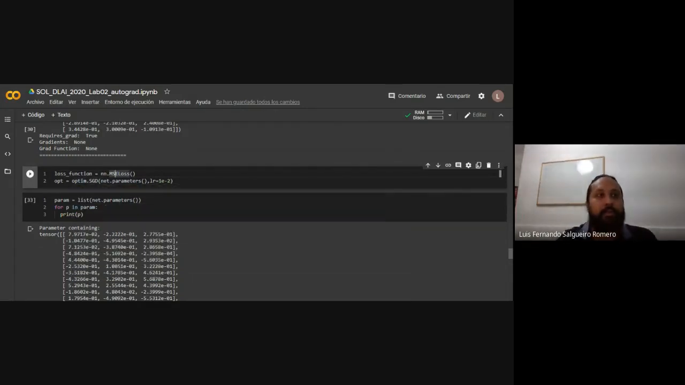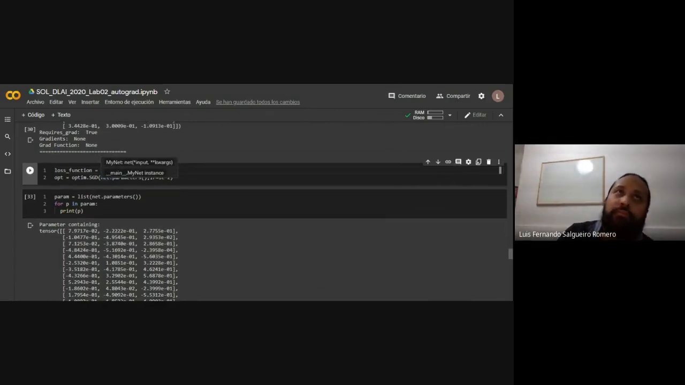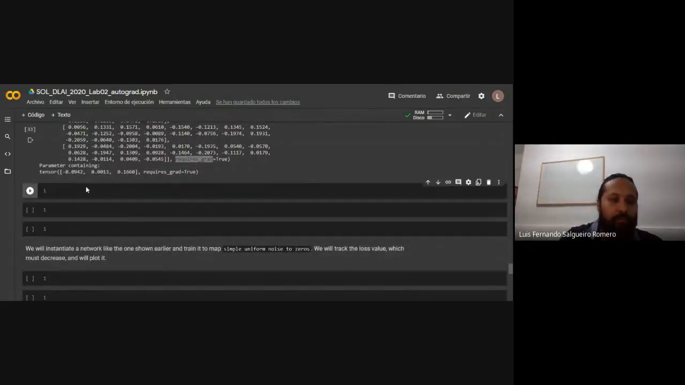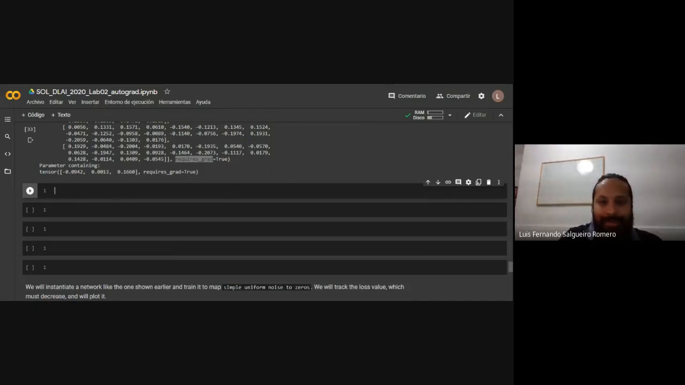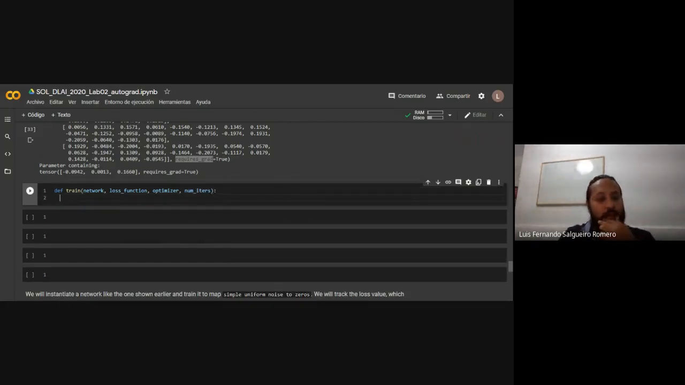So, what else should we define? Yeah, it's already okay. We can try now. We can train our tiny little neural network. Let's define a function for training. This function should receive the network, the loss function, and also the optimizer, right? And also let's add an argument for the number of iterations for training this network.